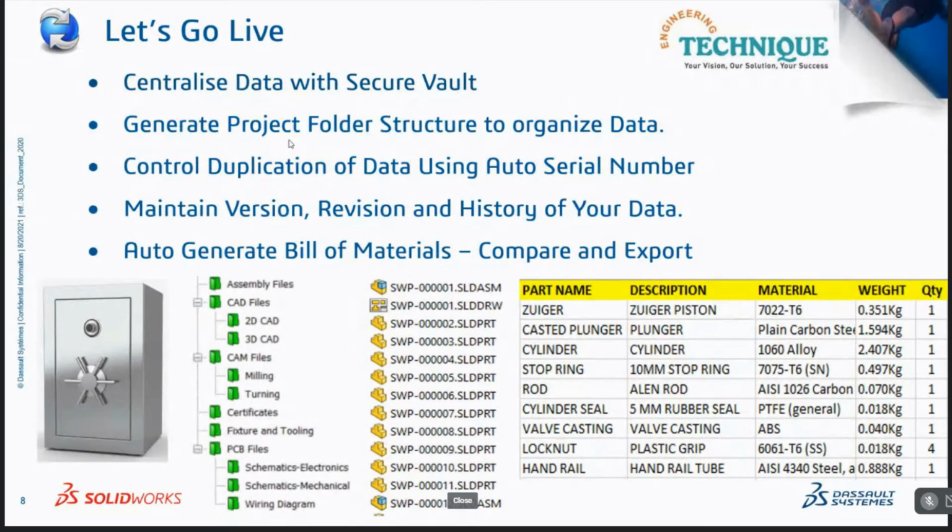So next, auto generate bill of material, and compare and export. The most important thing is the bill of material. In every organization, without a bill of material, you cannot measure your product or your product costing, product structure and many other things. So let's see how PDM helps you create a bill of material.